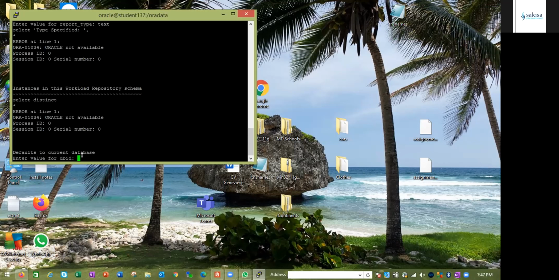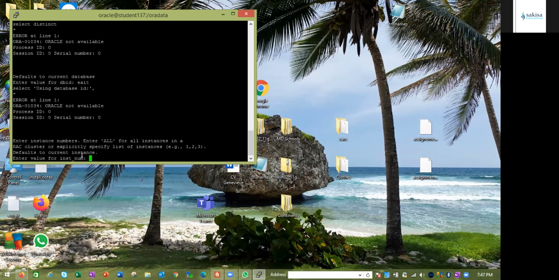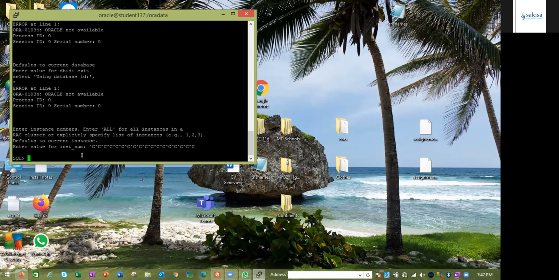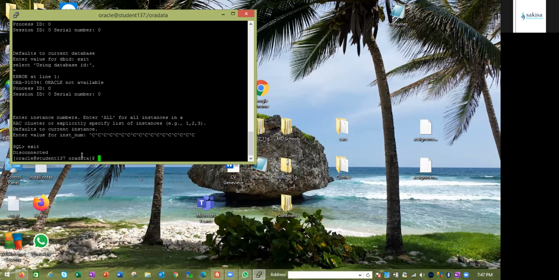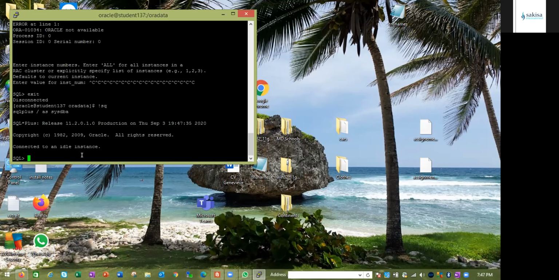Control C. Just exit. Close it. If you are back there, start up. Connect to SQL. Maybe you have to set the environment. No, you can still do startup.